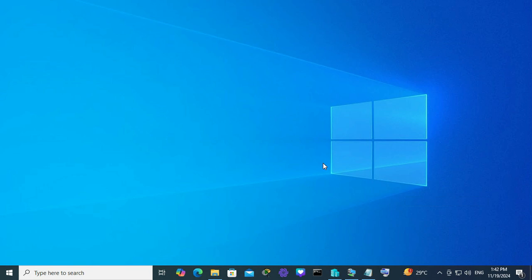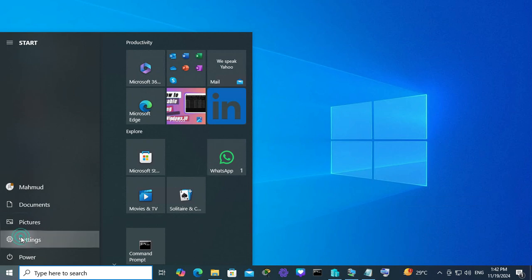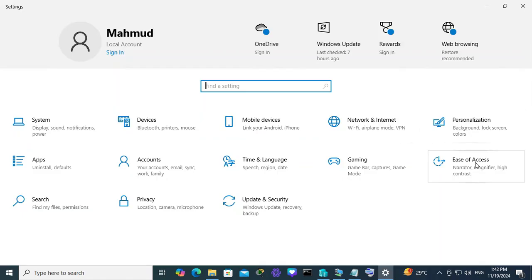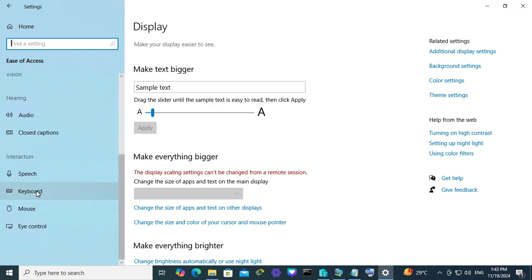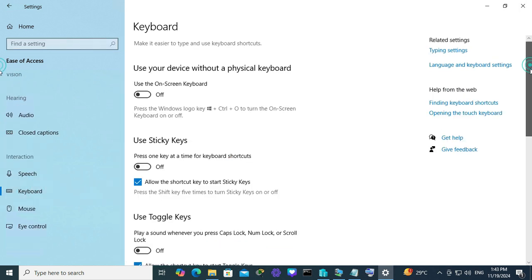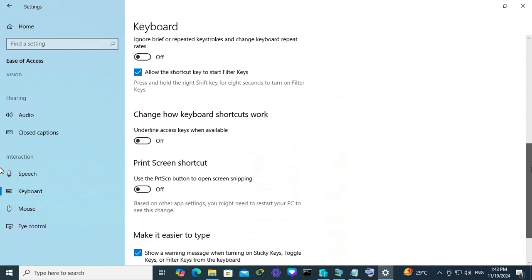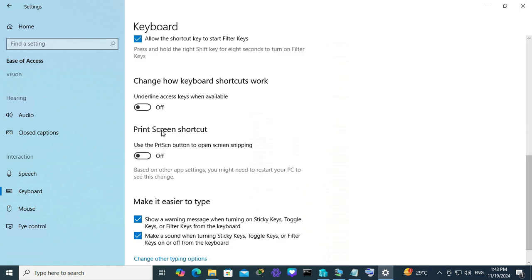To enable the Print Screen button, click on the Start menu. Now click on Settings. Click on Ease of Access. In the left pane, scroll down, click on Keyboard, scroll down again. Here you will find Print Screen shortcuts. Use the Print Screen button to open screen snipping.